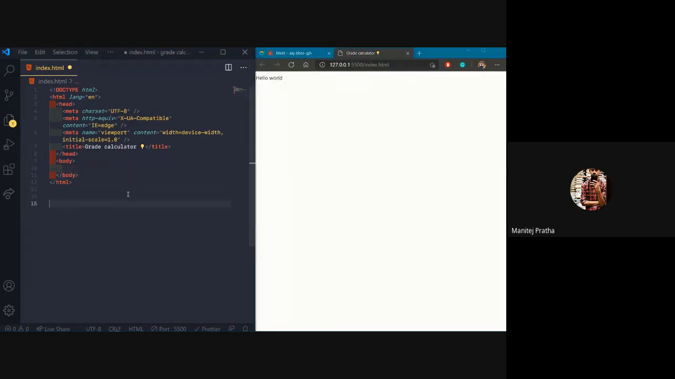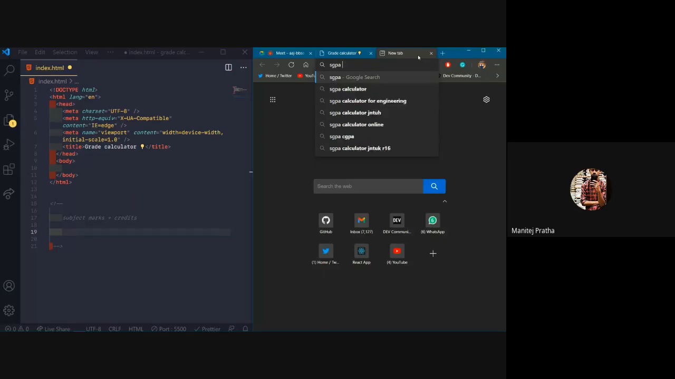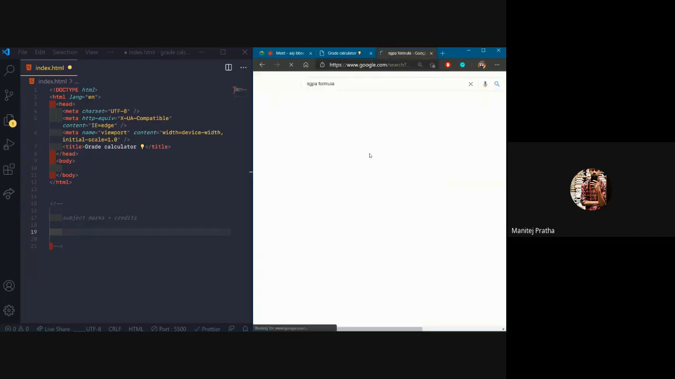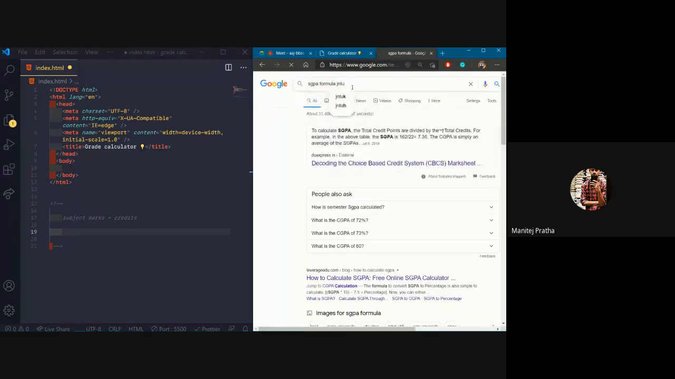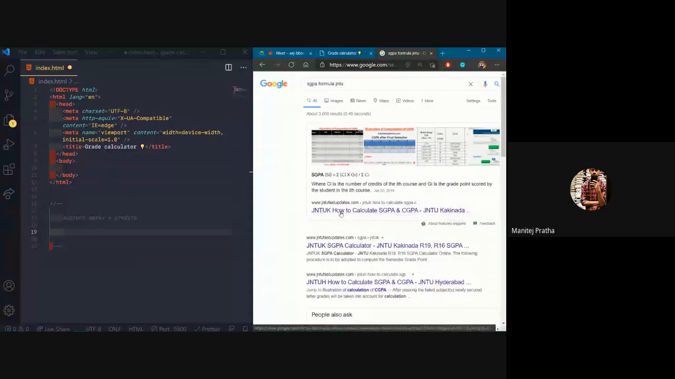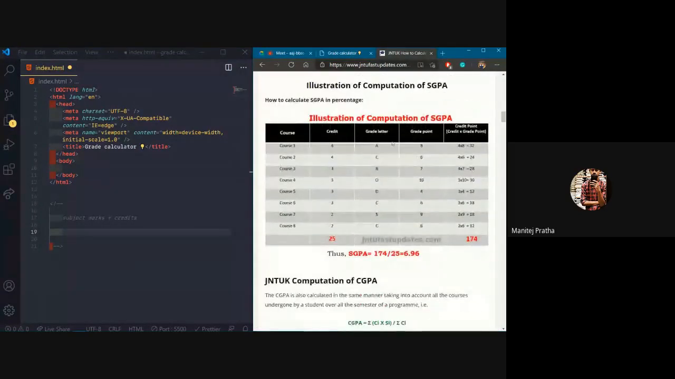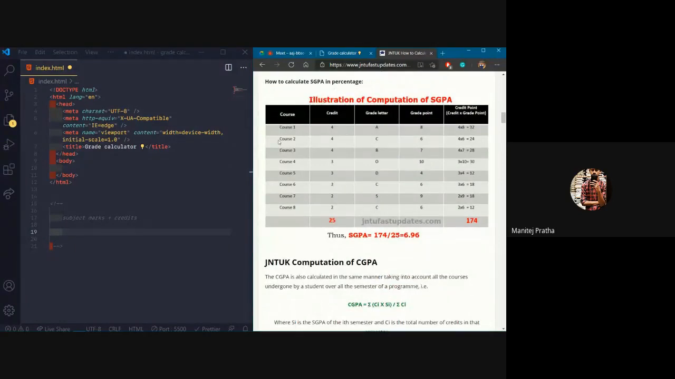So what are the things that we will have in an SGPA? To find SGPA, we'll have subject marks, grade, as well as for each subject we'll have something known as credits, right? So what is the formula to calculate SGPA? Let's check on Google. Okay, so this is how we will calculate. For each subject we will have some credit as well as grade point. So we'll need to calculate the product and the sum.